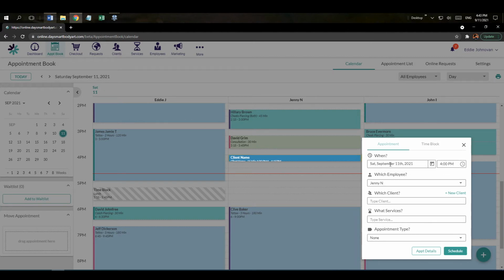It already knows the day I clicked on, the time I clicked on, the employees column that I clicked on, but it wants to know the client and the service. So I would click into here, I would find the client. I could just start typing in the client's info, their phone number, their name, kind of whatever I had. And then I could go into here. I could choose the service, right? Let's just choose a really simple service.